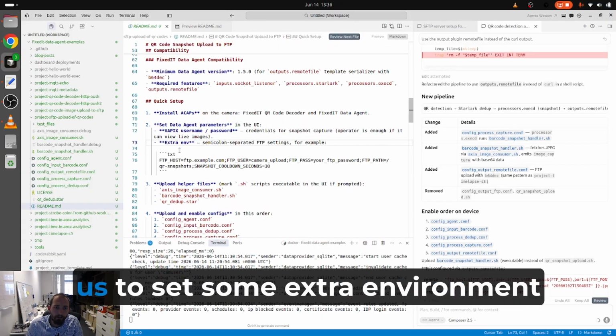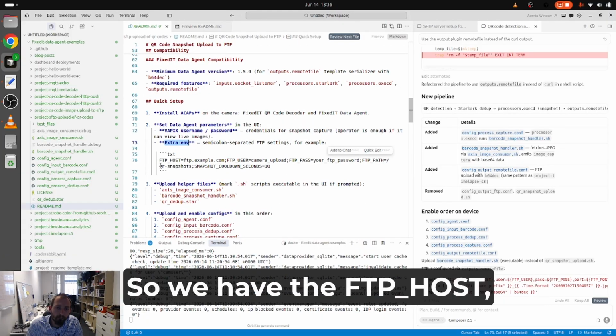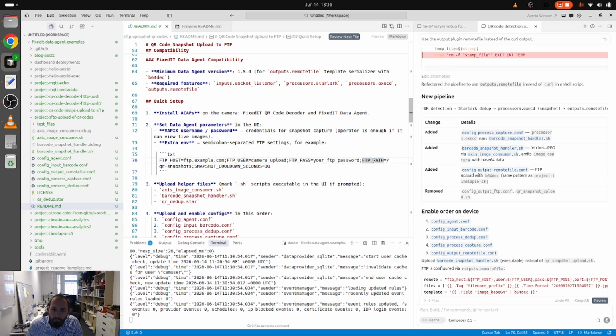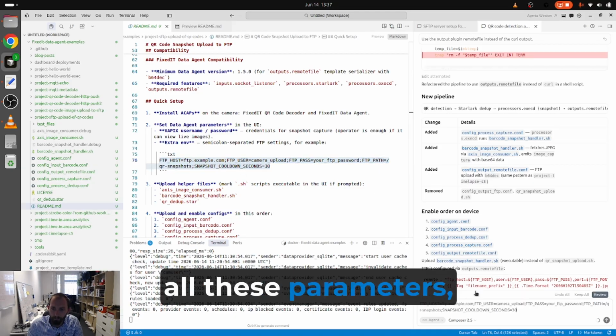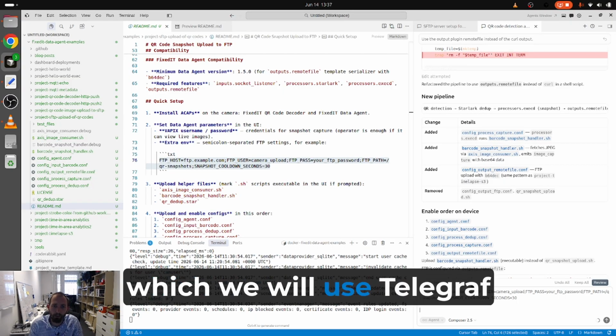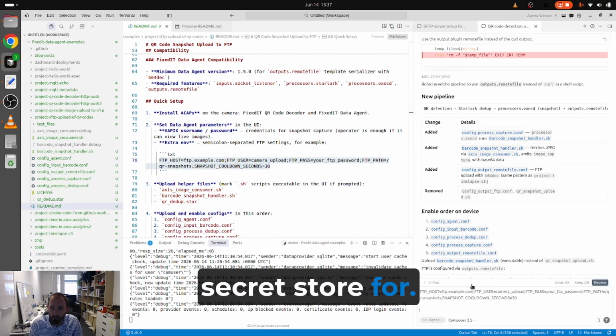The second thing is that it wants us to set some extra environment variables. So we have the FTP host, FTP user, FTP pass, FTP path. I don't want to set all these parameters, so we're just going to ask it to set defaults, except for the secrets, which we will use the Telegraf secret store for.